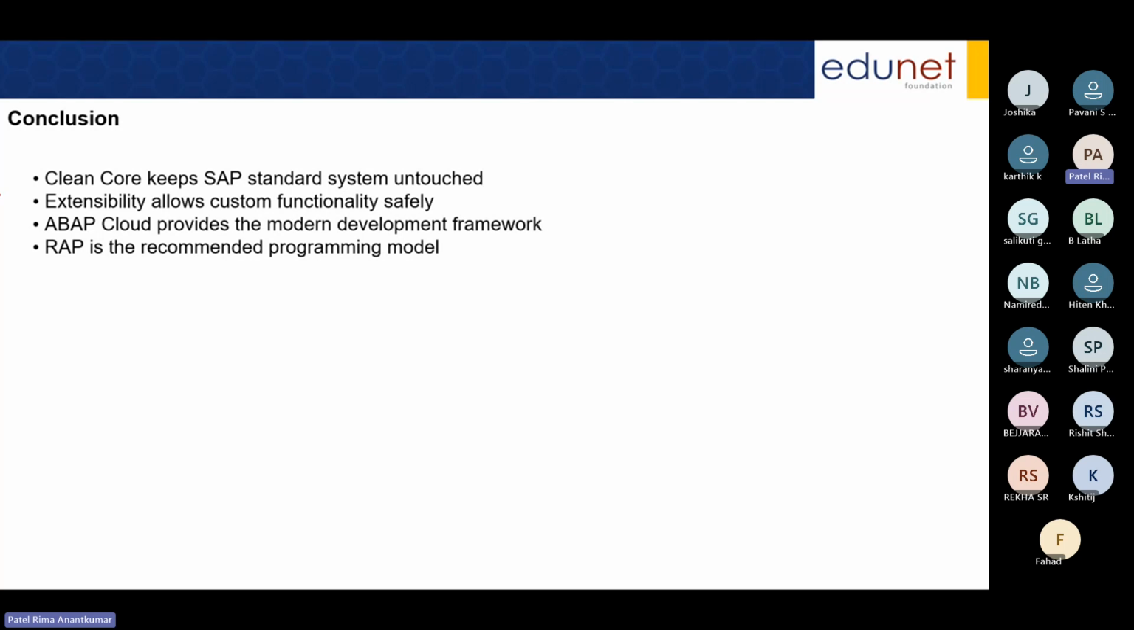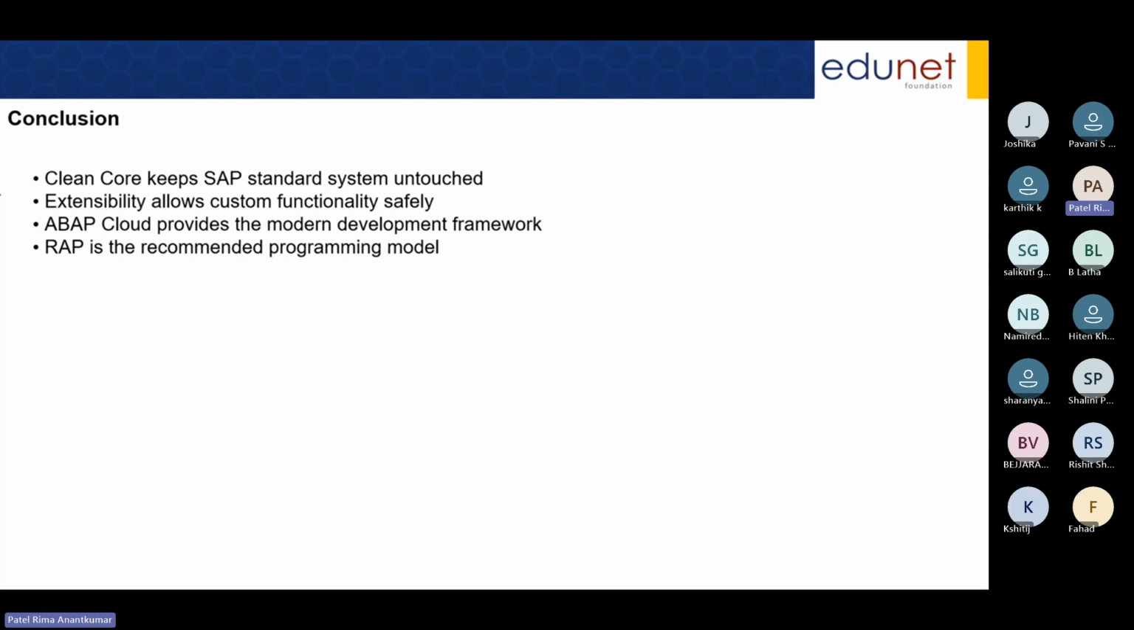Extensibility allows custom functionality safely, okay? Because we are using ABAP Cloud, it provides a modern development framework. Outside the SAP system, you can still use it, right? Using the mobile app or custom applications, and RAP is the recommended programming model to use. Okay, so that is all about this concept, practicing clean core and ABAP Cloud.